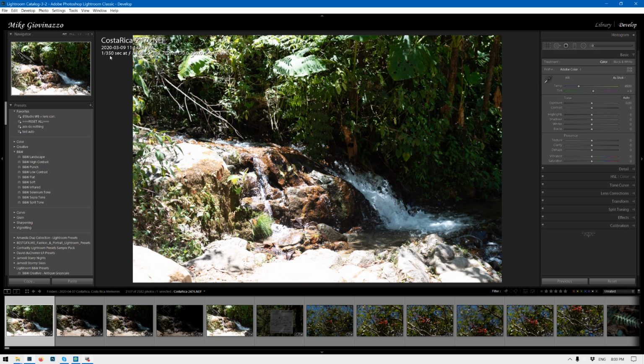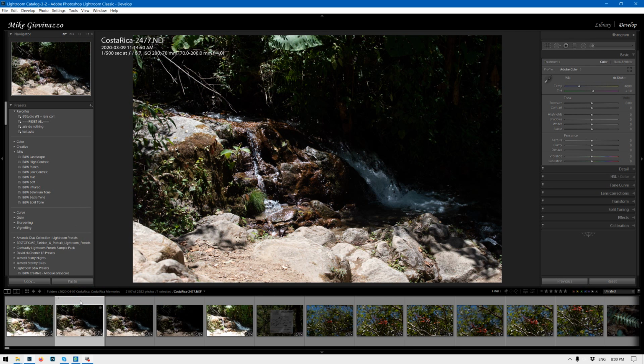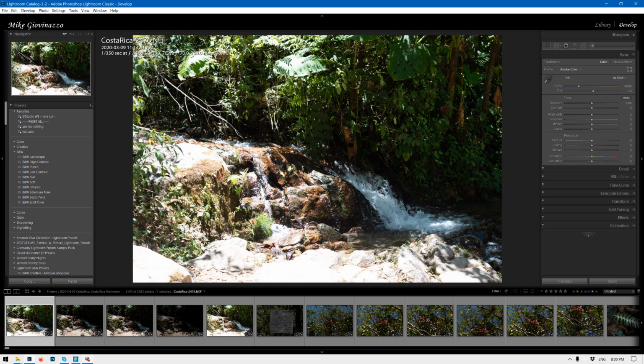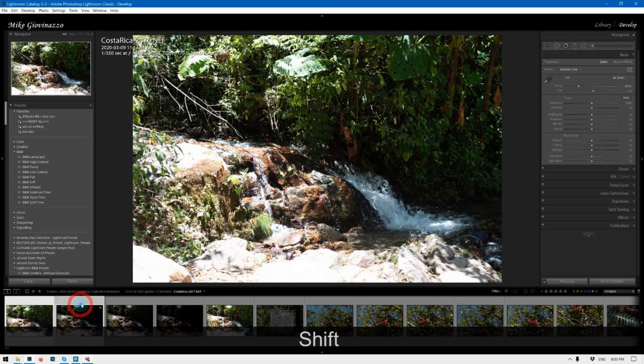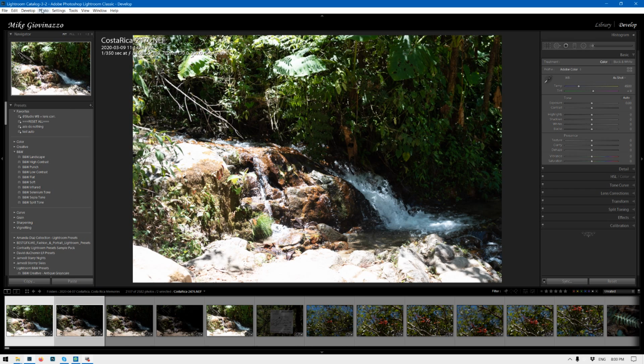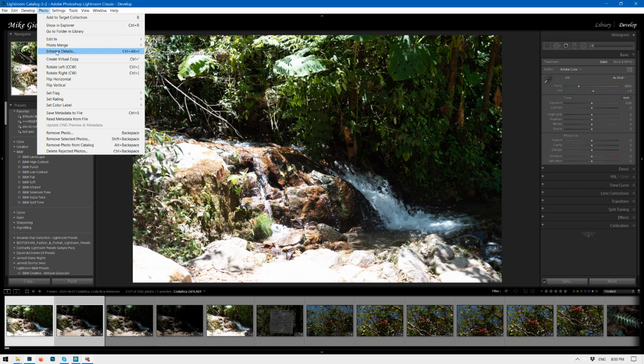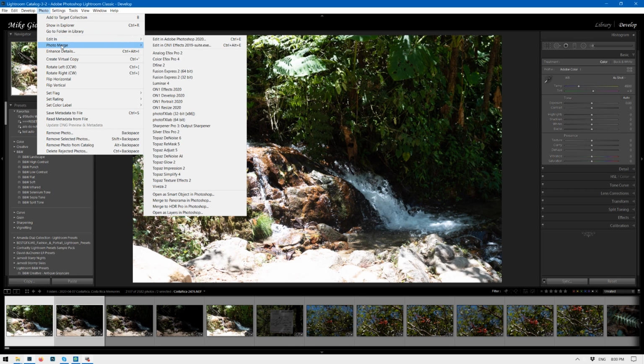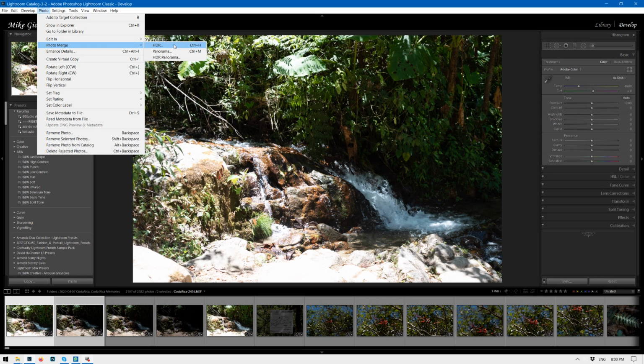This was 1/350th of a second at f4. The other one was 1/500th of a second at f6.7. So it's the same image, two different exposures. I'm just going to select both of them, shift, click. Now two of them are selected. I go over to photo, and I'm going to do a photo merge, HDR.